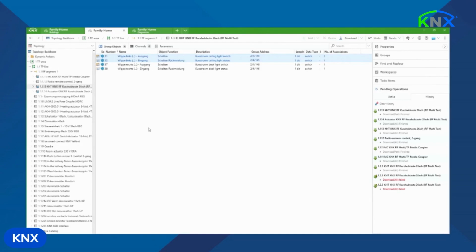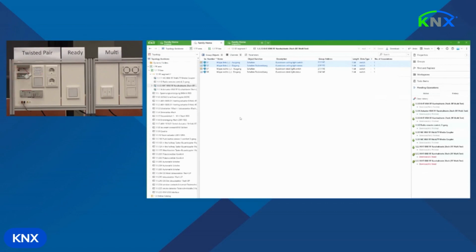You might ask yourself, how can this be? Because the actuator still is a twisted pair device not supporting security. Indeed. And here comes in another functionality of the new media coupler that ensures that on the way over the air, everything is encrypted. And if it needs to be decrypted again for the communication on twisted pair, this will be done by this media coupler. So let's go on, program the media coupler and reprogram the push button.